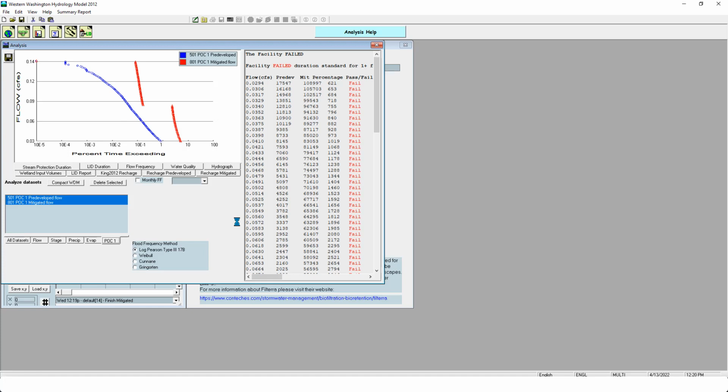Then something like a Filterra element does a good job of treating the water, but it's tougher to account for these super high volumes or these super high flows to prevent the erosive flows. So that's the back and forth game that you're going to play with this.